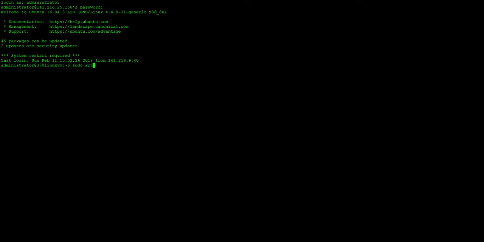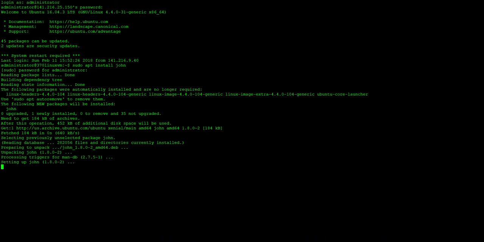sudo apt install john. And it's going to ask you for your administrator password again. So you go ahead and give that to it. And as I'm sure any of you with Linux experience know, this is a pretty standard output when you're installing software. So now John the Ripper is installed on this machine.